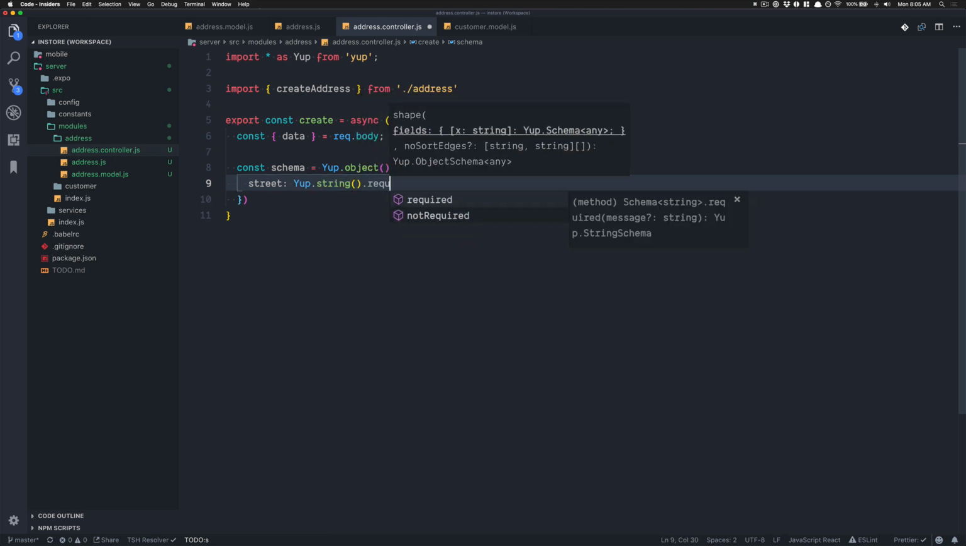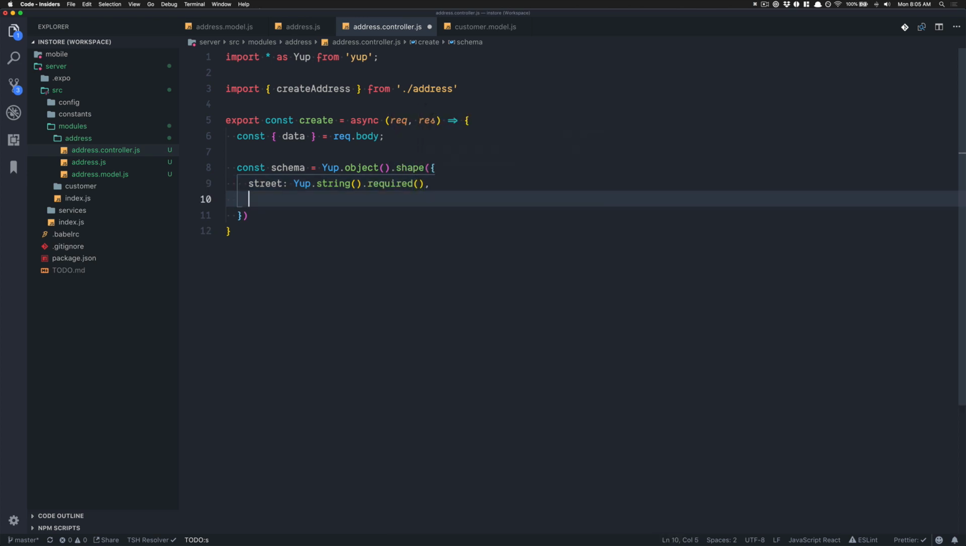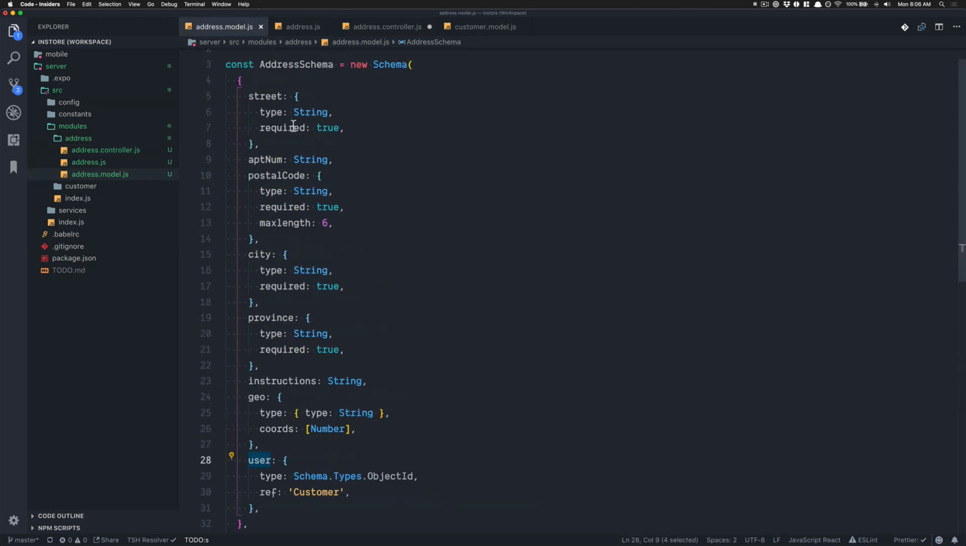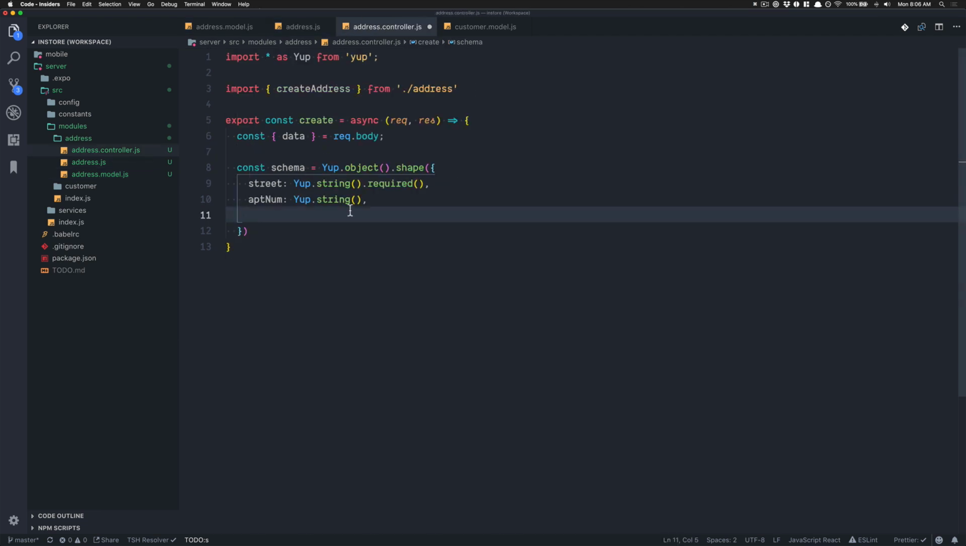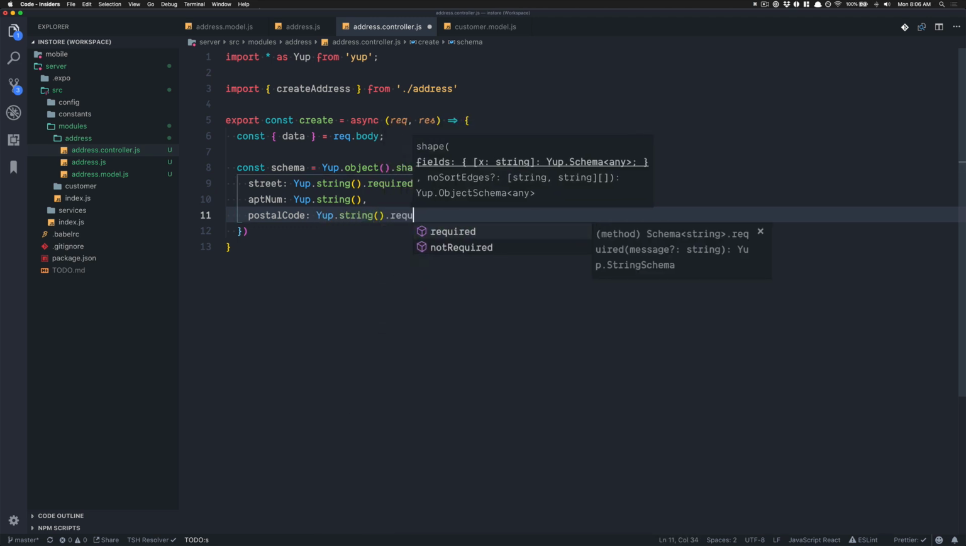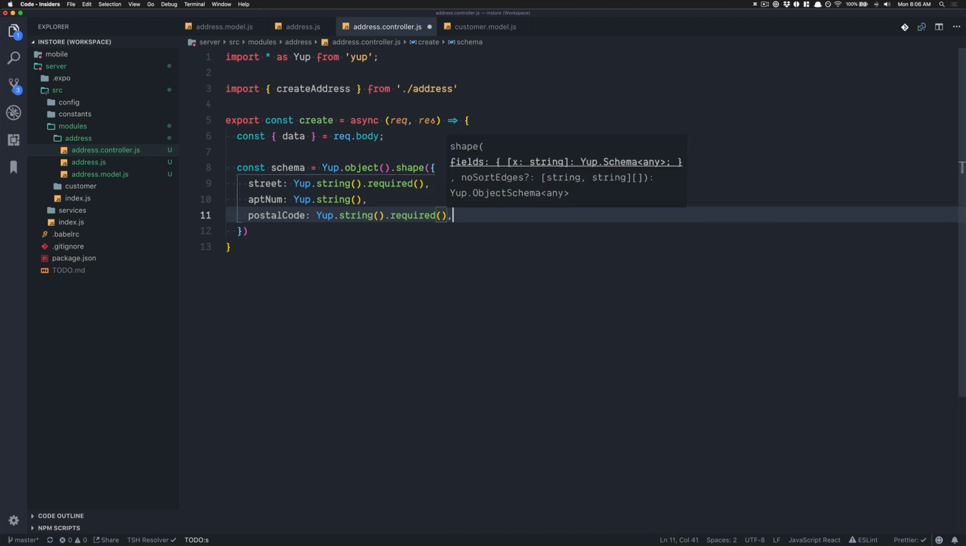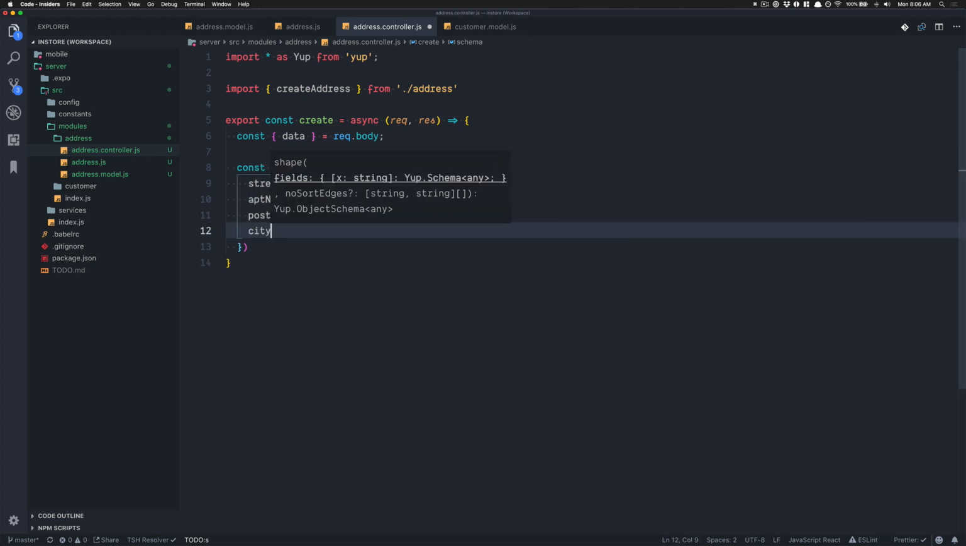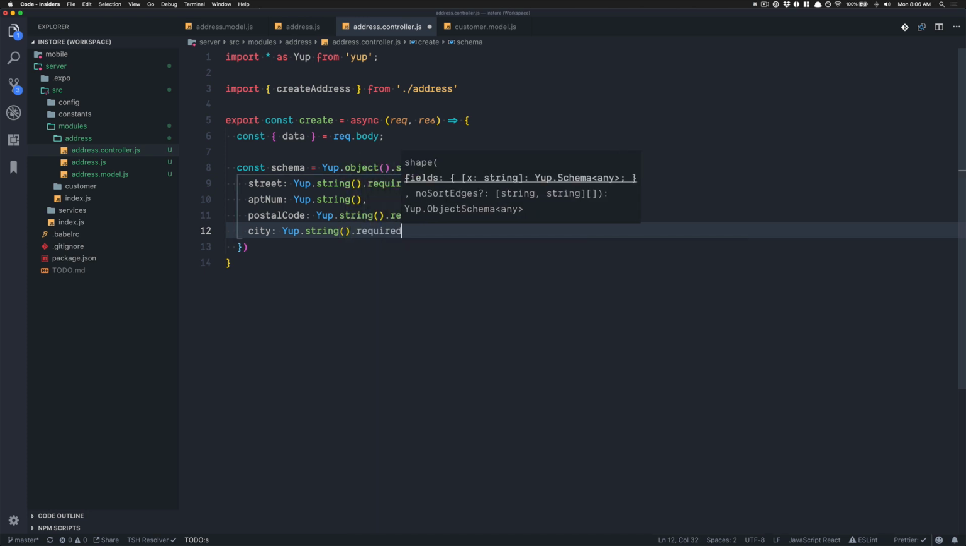So the street is a string, and this is required. After that, we're going to have the apt number, which is going to be a yup string, not required, because remember what we said, not required. After that, we have the postal code, which is going to be a yup string that is required. After that, we're going to have the city, with a string, and it's required.